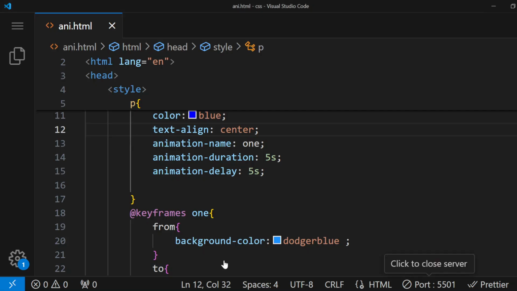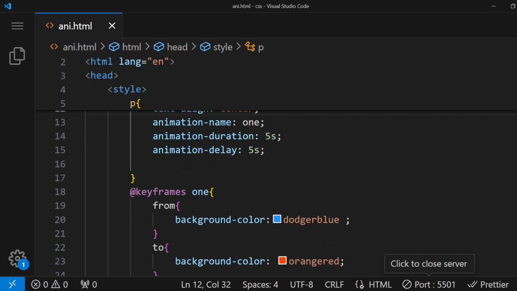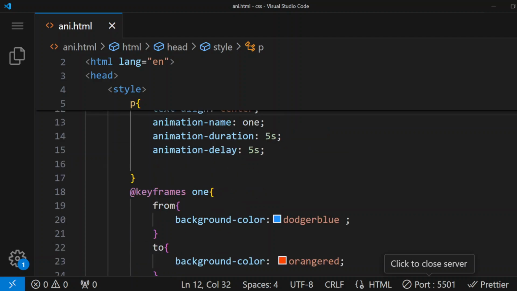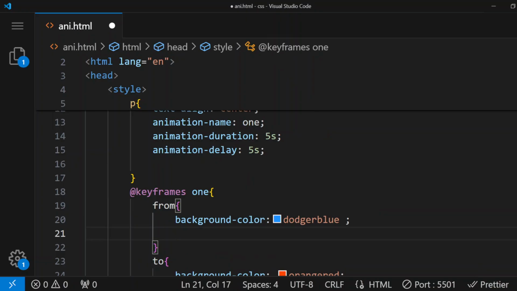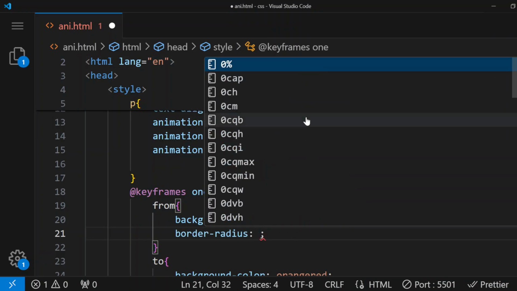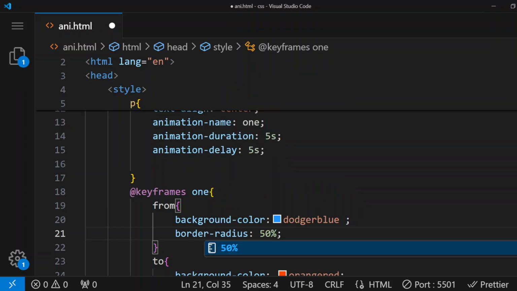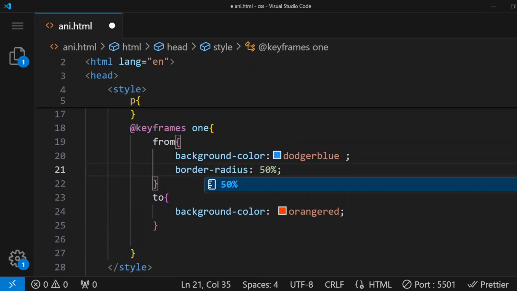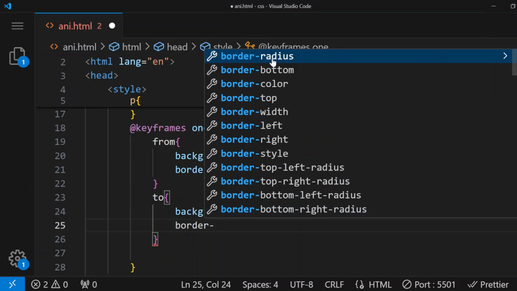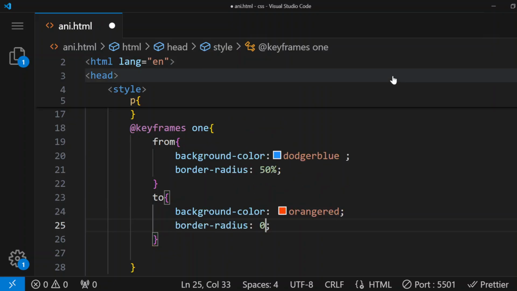Next, we want that its shape should change from circle to square. So here we have given border radius as 50%. So here we are mentioning border radius from 50%. We want a square shape, so border radius 0%. So it is going to change to a square shape.